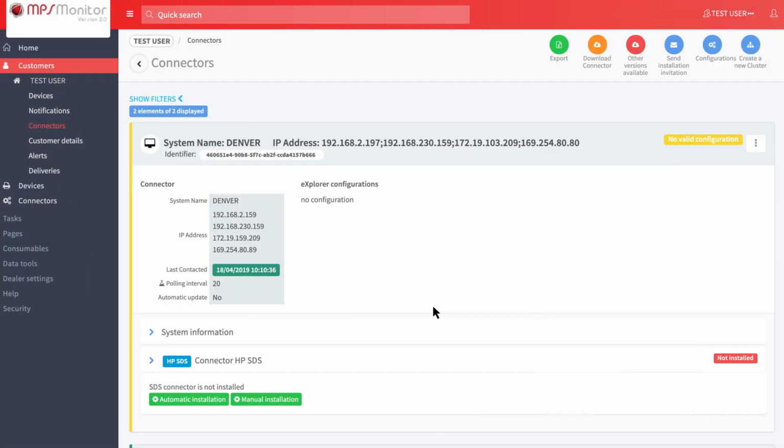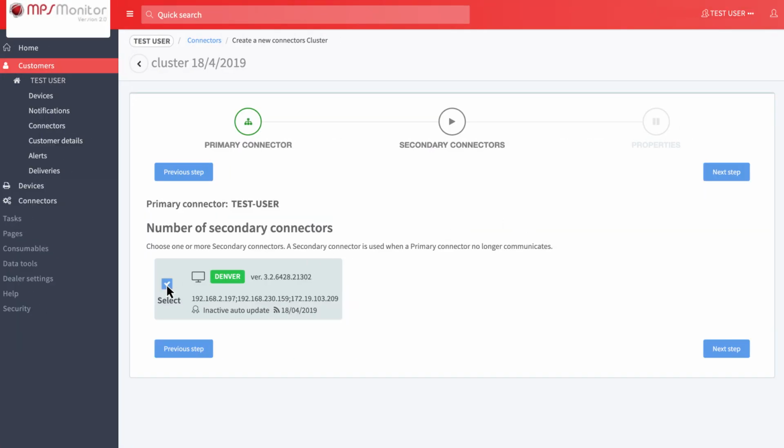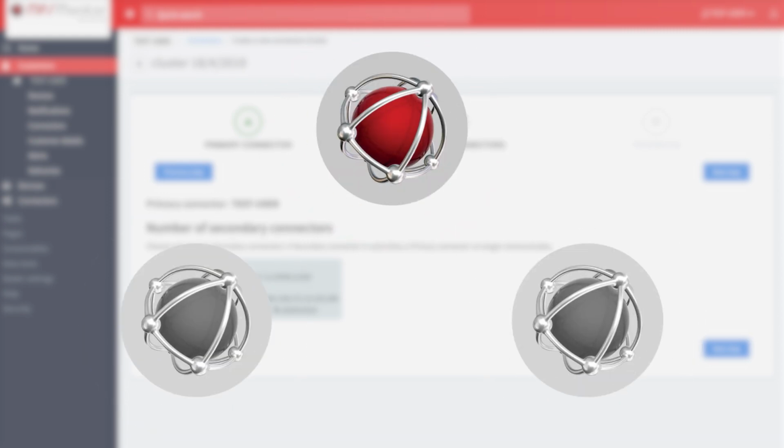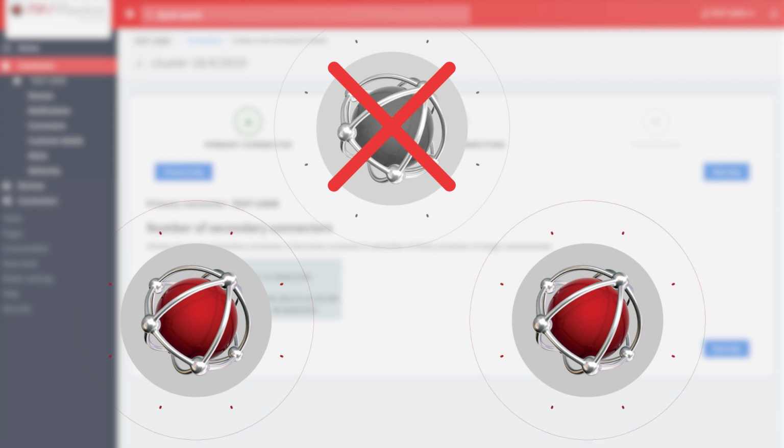Once you complete the second installation, you can see the new connector on the second PC, highlighted in yellow. To create the cluster, click on the button Create a New Cluster on the right top of the page. Now, select the connectors that you wish to set as secondary connector. The secondary connectors are installations that start working only when the primary connector stops working because of PC shutdown or software deinstallation.